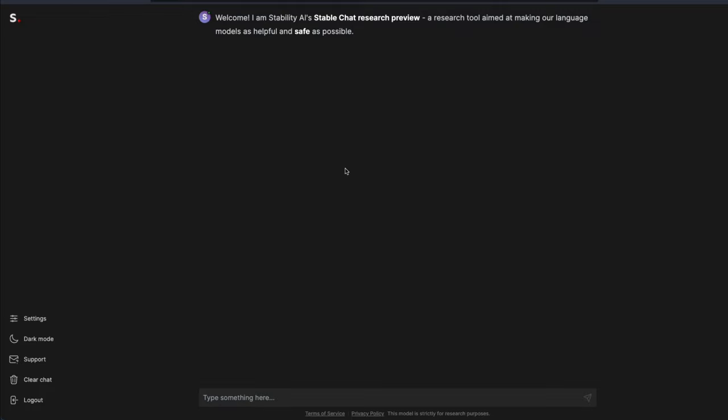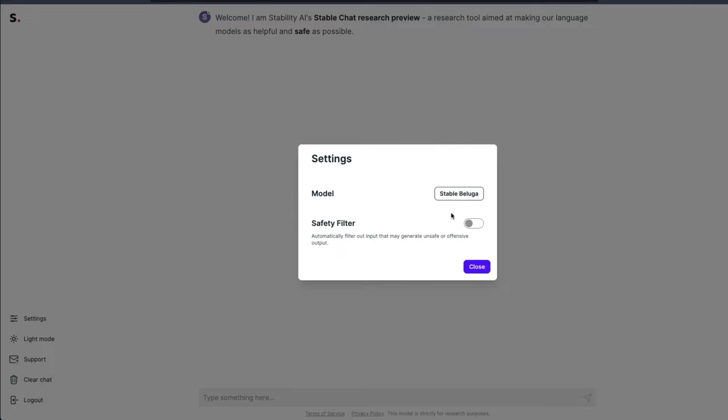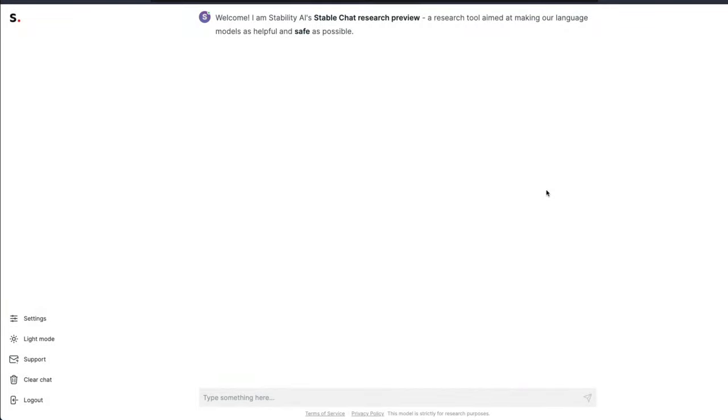I think this is quite valid for any interface, even if you're with ChatGPT, even if you're with Google Bard, always make sure that this information can become public. So do not enter any confidential information, except that, it's a very simple interface. You can change the theme, light mode, dark mode. You can go to the settings. Right now, only one model, Stable Beluga, is present, but in the future, you might be able to change the model.